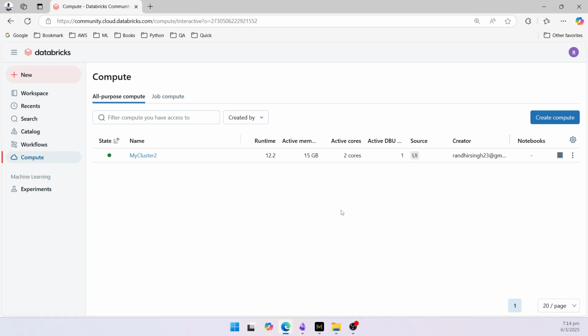Perfect. So now our cluster is ready. We can run our script. We can leverage the capability of big data processing.